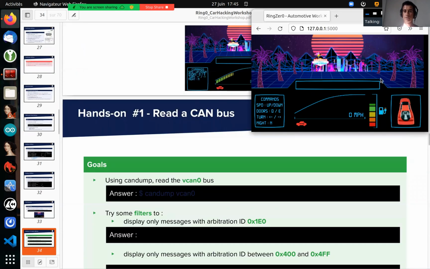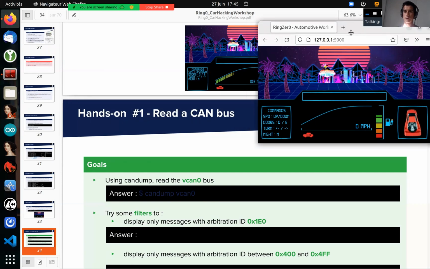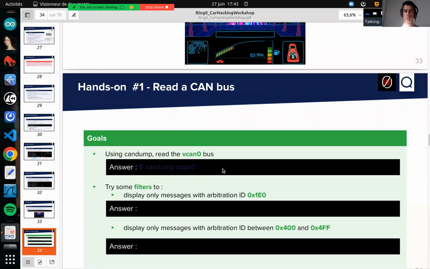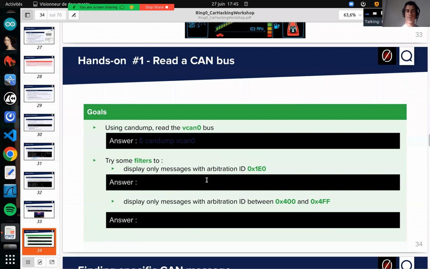So the first hands-on of this workshop is just reading the CAN bus. If you have installed and launched the virtual machine using CANdem, just read the vcan0 bus. I forgot to show you.